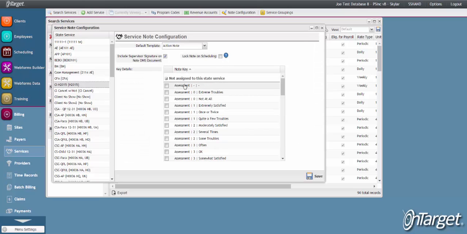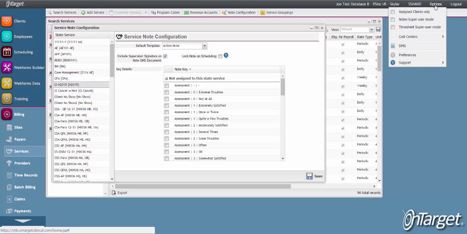For related content, please see the note templates and note keys articles and videos. Should you have any questions, contact support by going to Options, Support, and Contact Support.